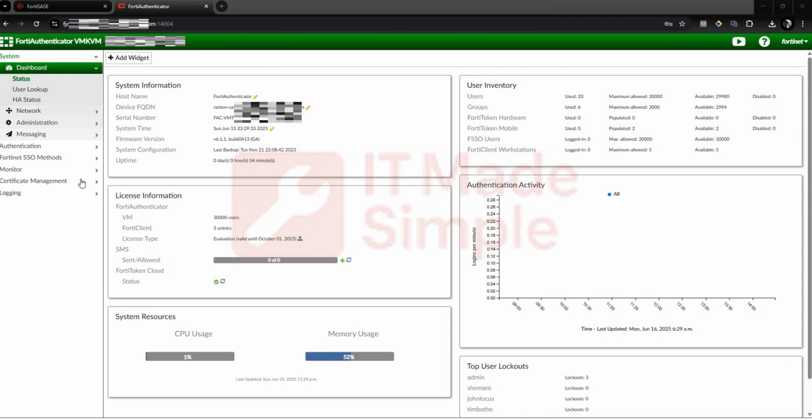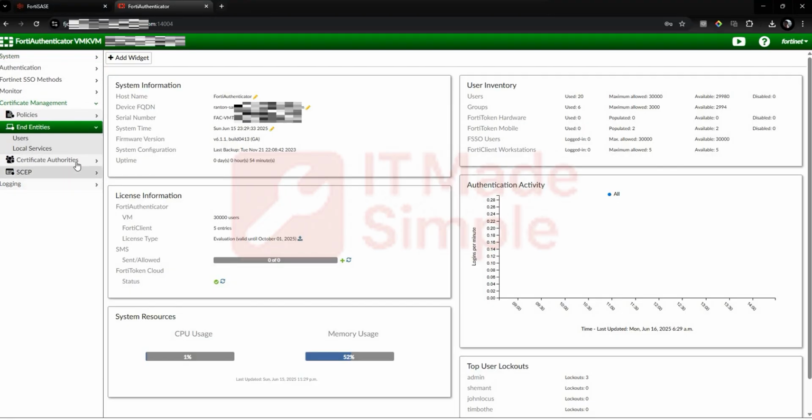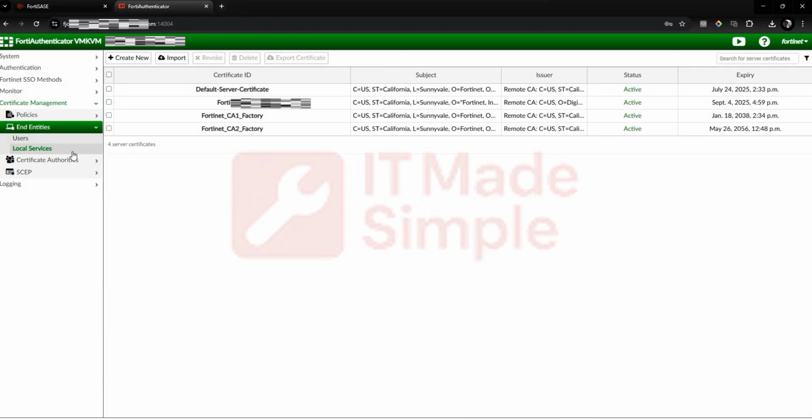First is to export the IDP server certificate from FortiAuthenticator. To export the IDP certificate from FortiAuthenticator, log into FortiAuthenticator. Go to Certificate Management, End Entities, Local Services. Select the active certificate by clicking the left checkbox for the certificate entry in the table and clicking Export Certificate.